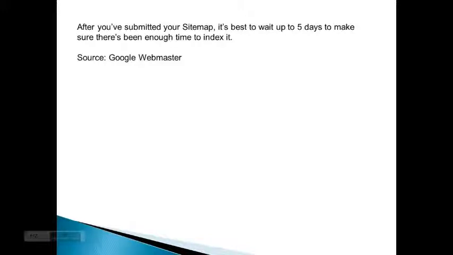After you submit your sitemap, it's best to wait up to 5 days to make sure there's been enough time to index it. And this has been sourced through Google Webmaster.